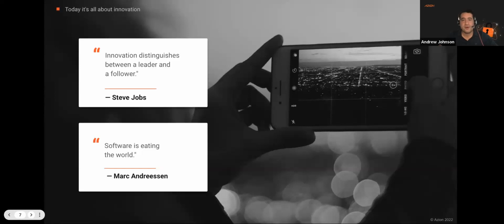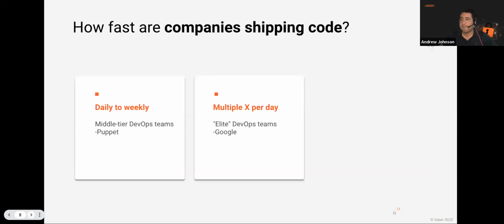The evolution of software development practices like DevOps, the increased adoption of APIs and microservices architectures, and all kinds of innovations in dev and infrastructure tools have made it possible to ship code faster than ever before. And just how fast are companies moving these days? One study by Puppet found that middle tier DevOps teams are releasing daily to weekly. And a study by Google found that elite DevOps teams have the ability to release new code multiple times per day.